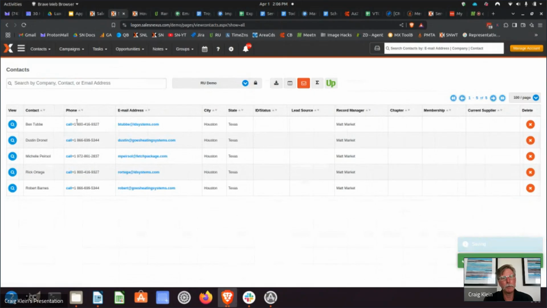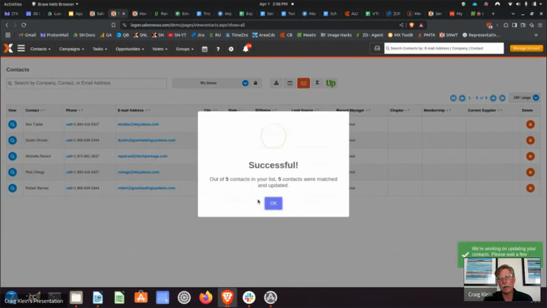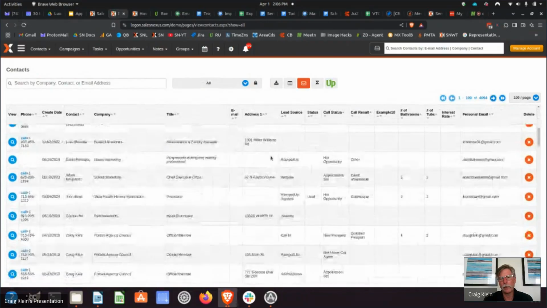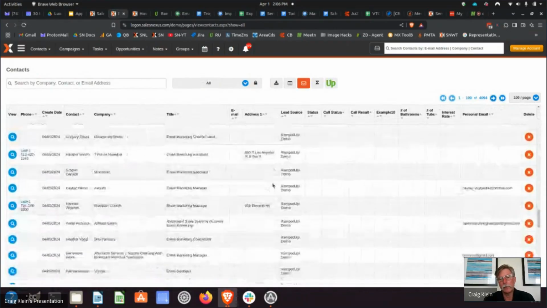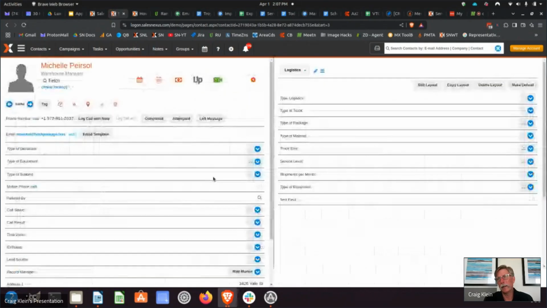So here I have a list of people: names, phone numbers, emails, but I don't have much else on them, right? So I go up here and I say up, and that's going to match those with our B2B contact database. You see it found all 5 of them, and filled in titles and missing phone numbers, addresses, all the missing data that you don't already have for that contact. It'll include mobile numbers in probably 45% of the cases, social profile links and all of that stuff.